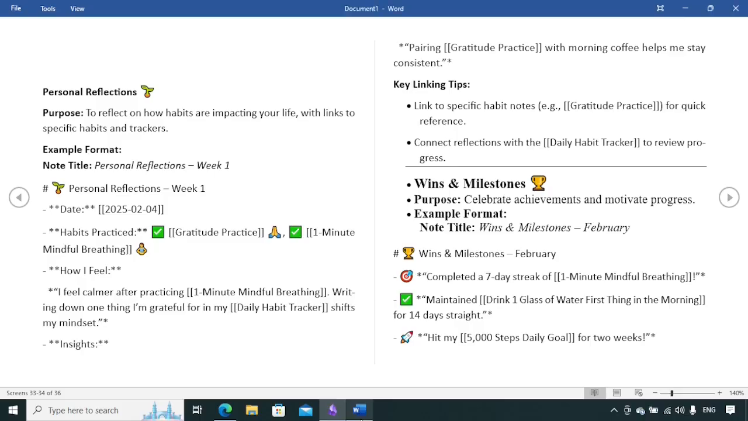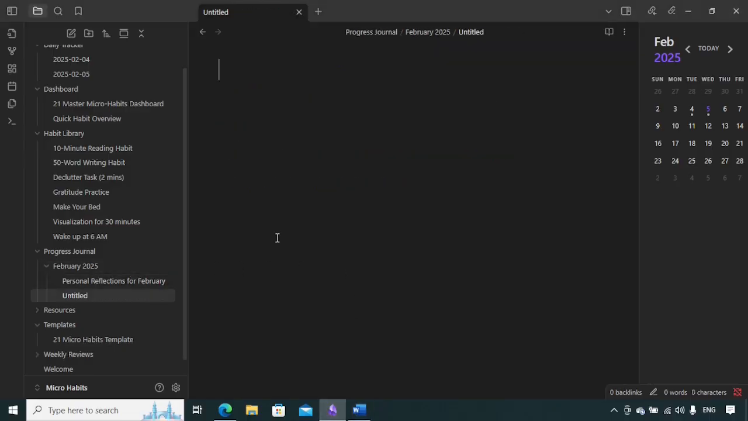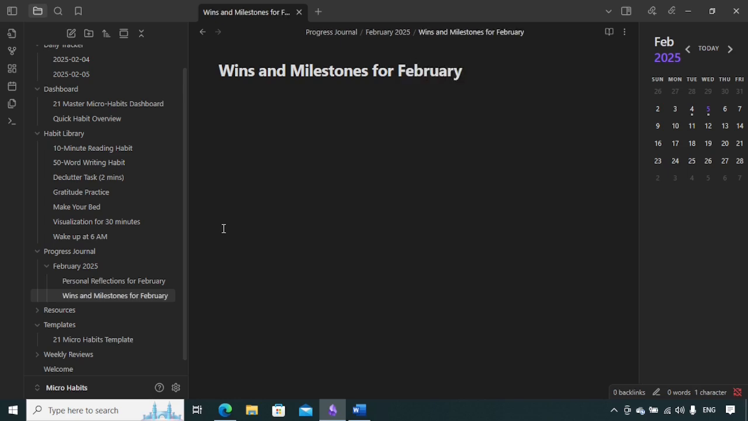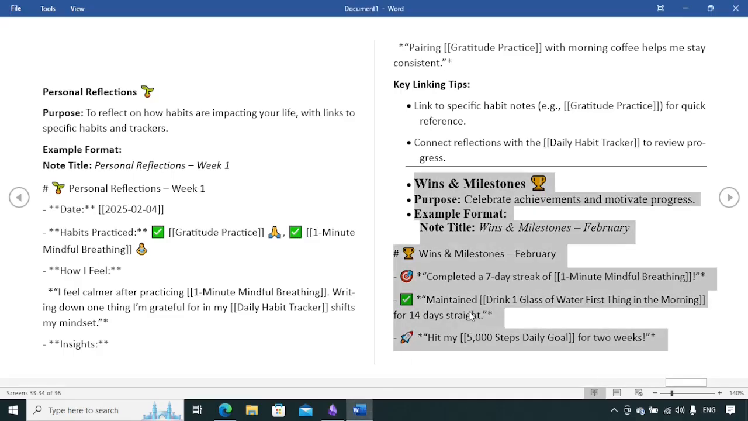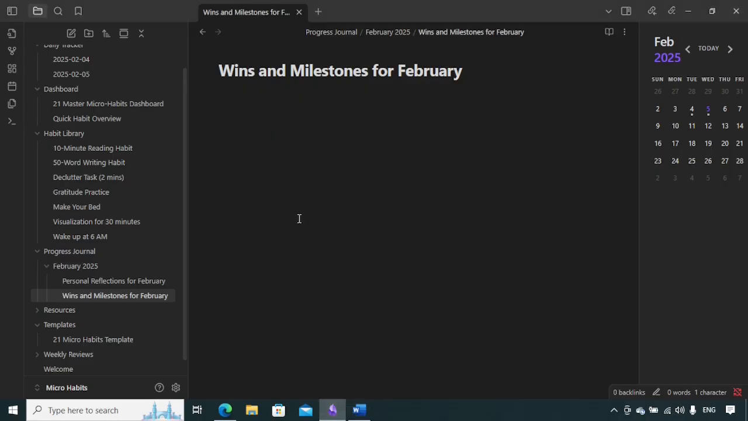Now I would also like to show some other things. You can also document wins and milestones. So I'm going to copy it, go back to Obsidian, and open a new note called wins and milestones for February. So this is the name of the note, wins and milestones for February. Now I'm going to copy these things and paste it here.